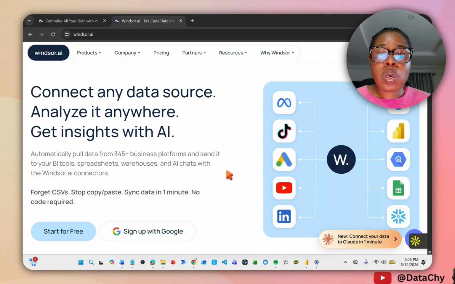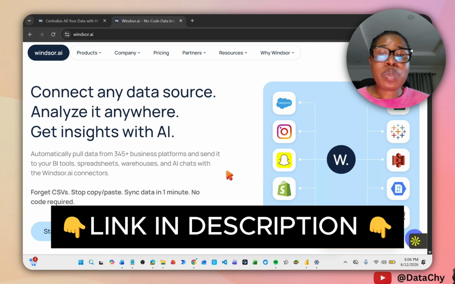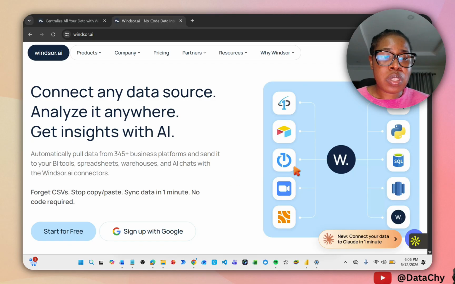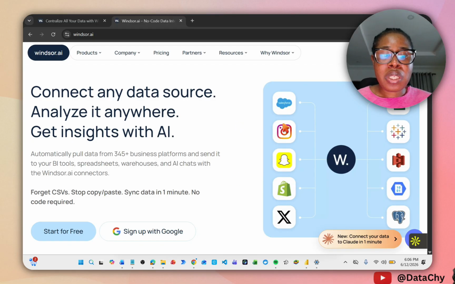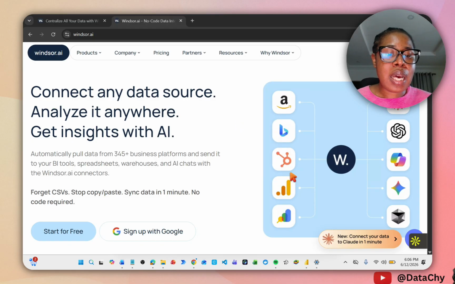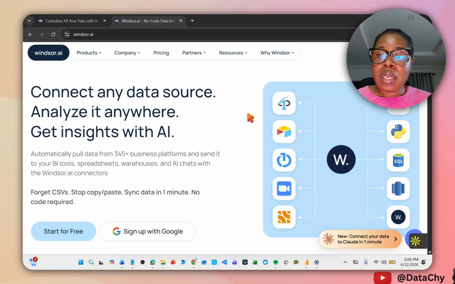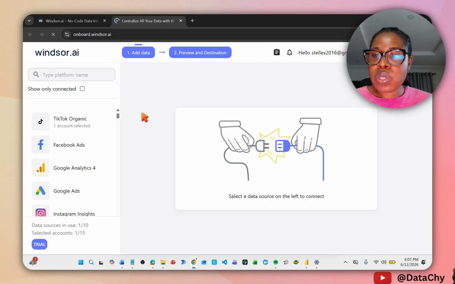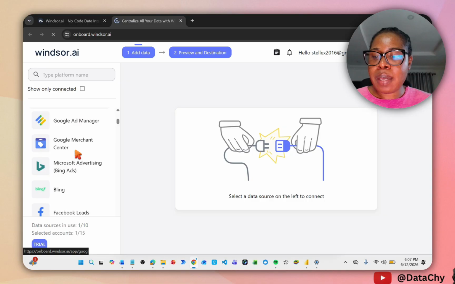It is called Windsor AI. Windsor AI has over 345 connectors to various platforms. You can see some of that on your screen, such as TikTok, Snapchat, and even Shopify. In order to use this platform, you just need to sign up. It opens up to this first page, showing you the list of all the connectors on the right-hand side pane.